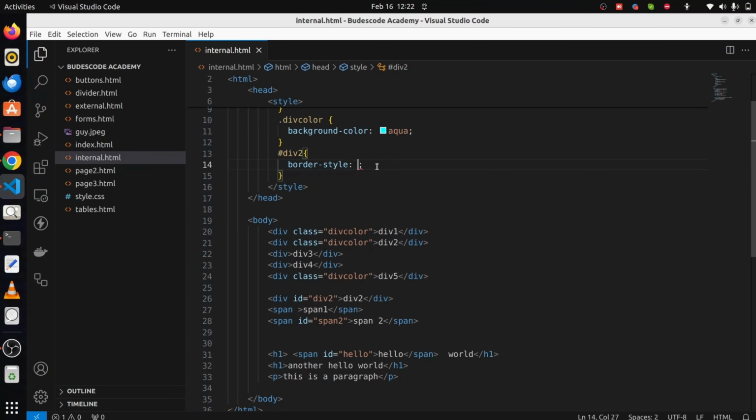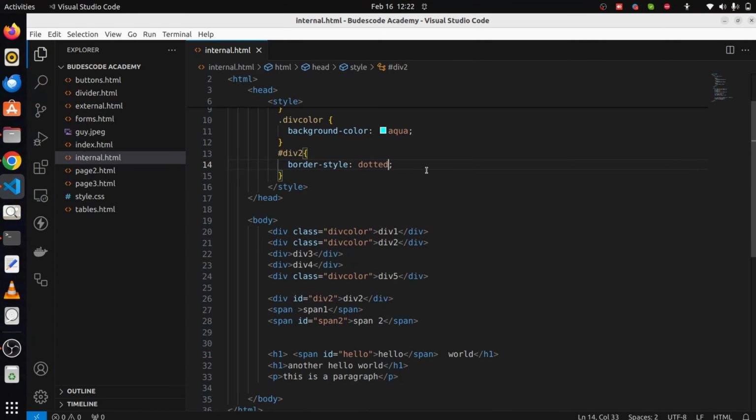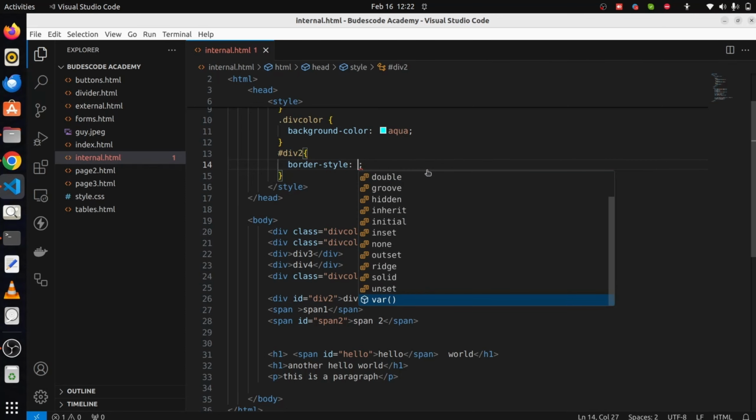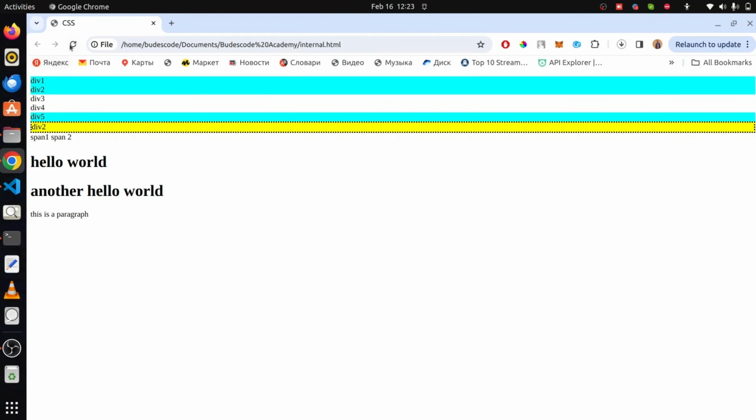They have different ones. If you press Ctrl space in VS Code, it gives you an option of different ones. You can see dotted. We can use dotted, and you can see they are dotted. I prefer to use solid, right? Solid, good, and it just gives a complete border.